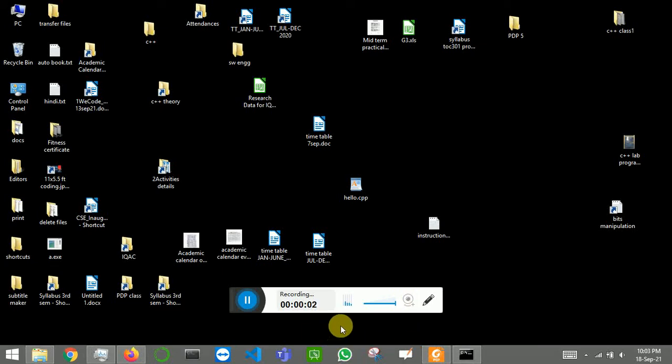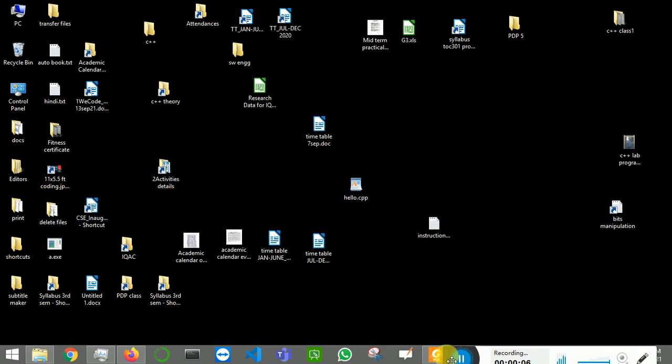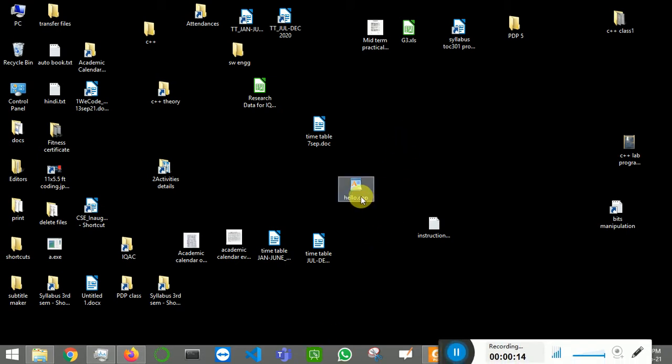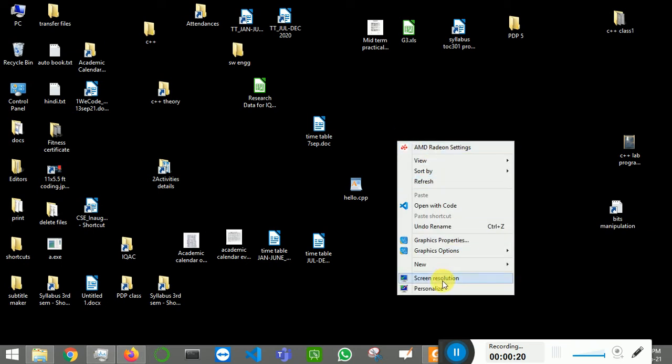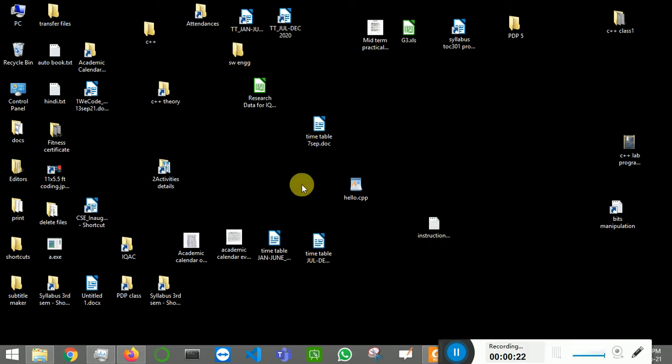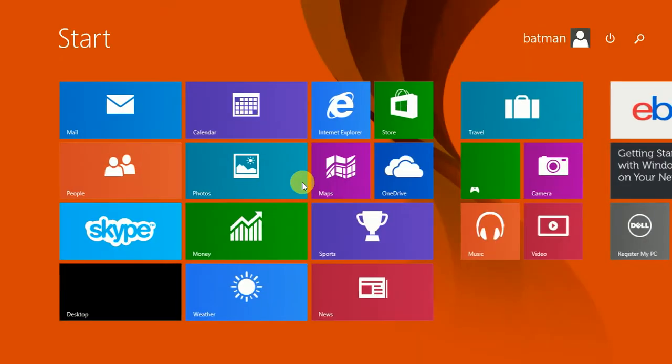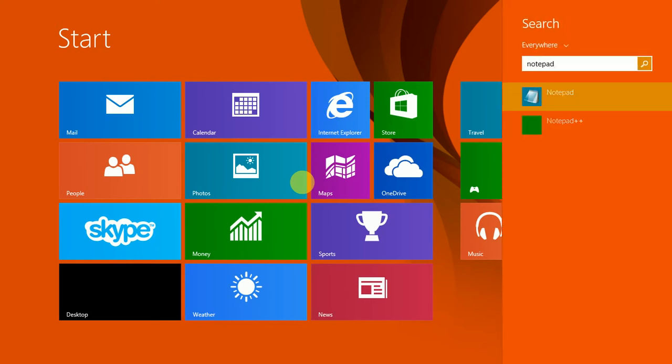Hello everyone. So in this lab we are going to see how to run functions. So what are functions? Functions are a way to write code such that it can be run several times. So let us first of all open notepad.